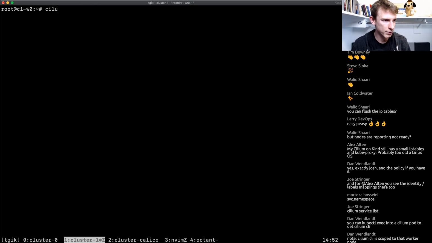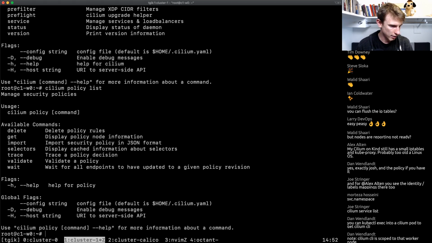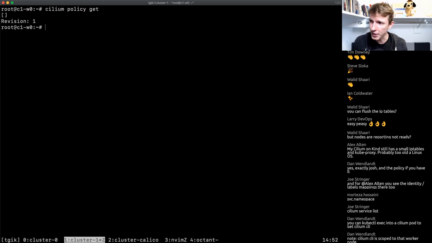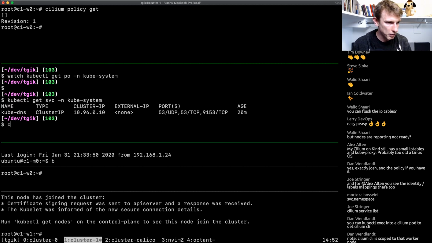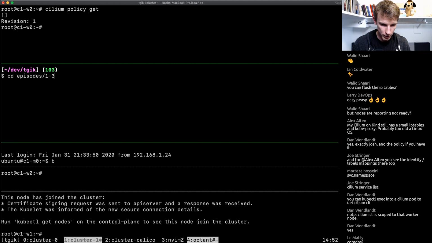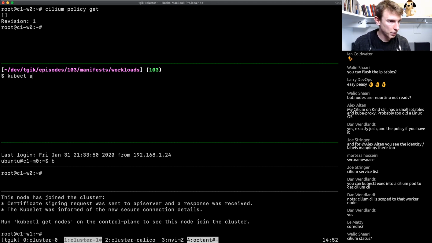All right, what other cool stuff does the Cilium CLI give us insight into? BPF. Ooh, policy. Sweet. So Cilium policy list. Cilium policy get. Okay, so if I'm thinking of the word policy, right, I'm guessing because I don't have any ingress or egress rules, this is going to be an empty array right now, which is totally fine. So let's go ahead and apply some policy real quick. So if I go into the episodes 103, what else we got here? 103 manifests, workloads. Cool. So let's go ahead and apply.